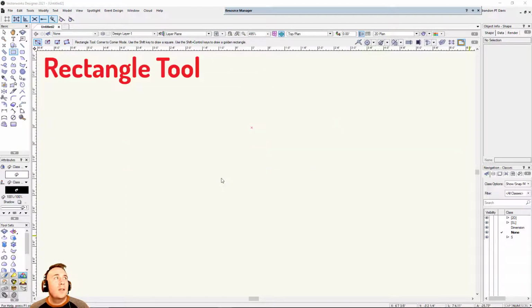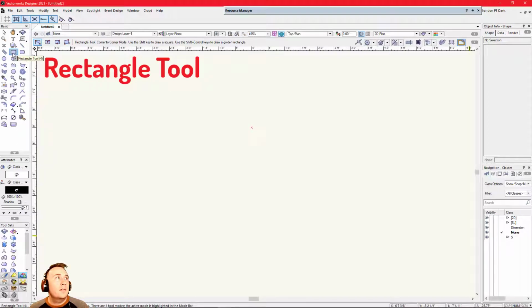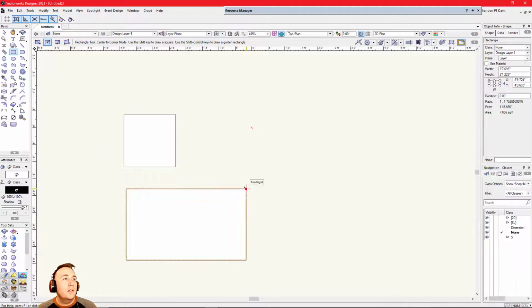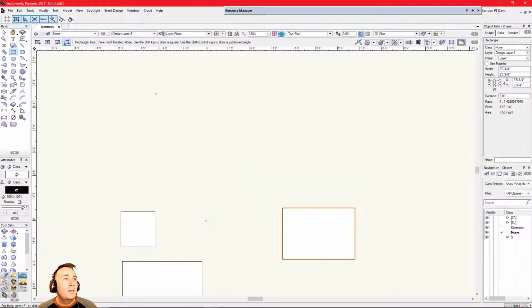The next tool is the rectangle tool. The rectangle tool will draw a four-sided shape with 90-degree angles. The hotkey for the rectangle tool is the number 4. Think 4 sides. The rectangle tool also has a series of modes. The primary mode is corner to corner. You can also change it to corner to middle, midpoint to midpoint mode, and my second favorite, the 3-point rectangle mode.